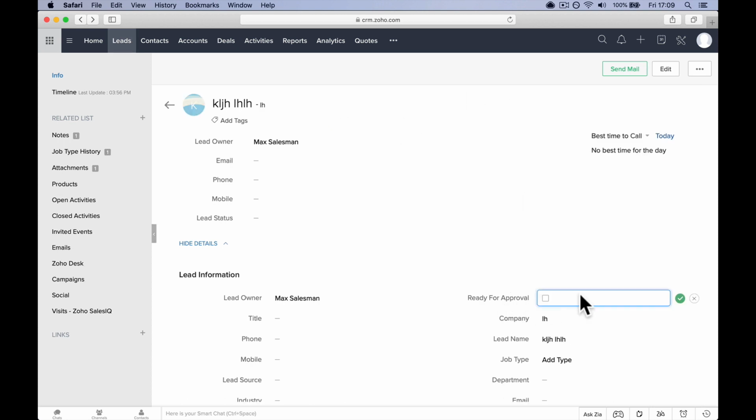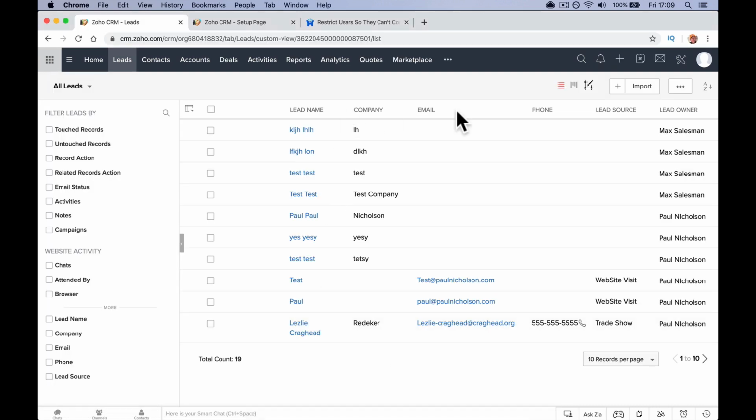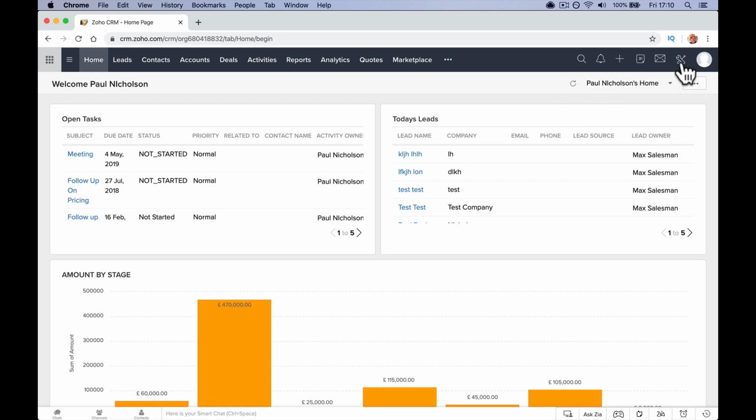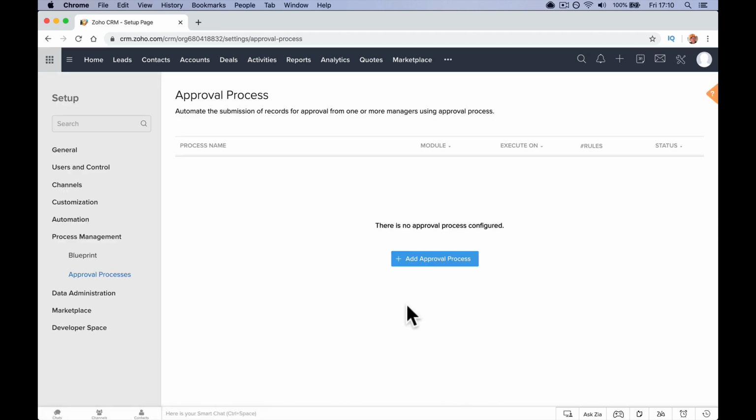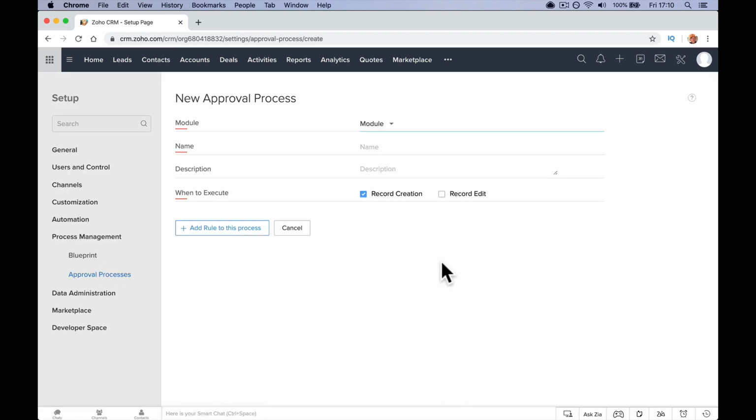So what we want to do is once the salesperson's happy, tick this box, fires it through to the accountant or whoever to approve, right? So next stage is doing that. How do we set up the approval? We're going to go back to setup. We're going to go to approval process and we're going to create an approval process, right?